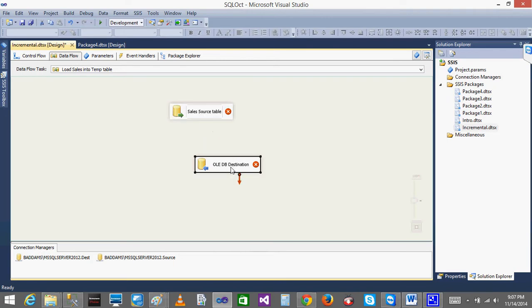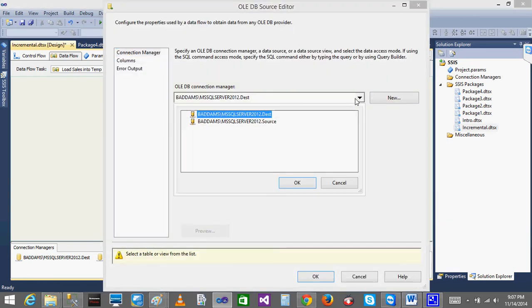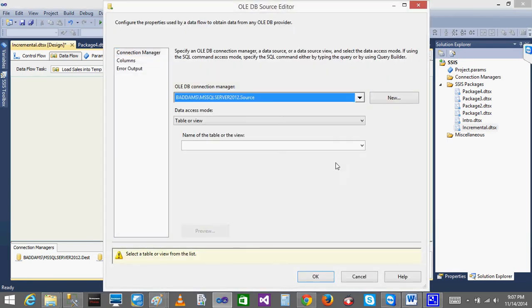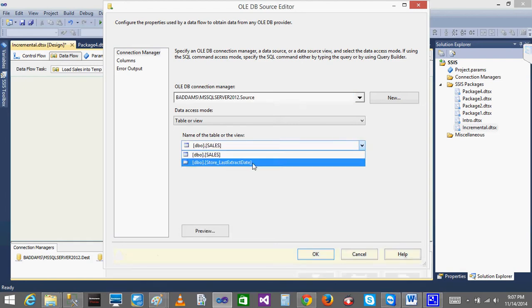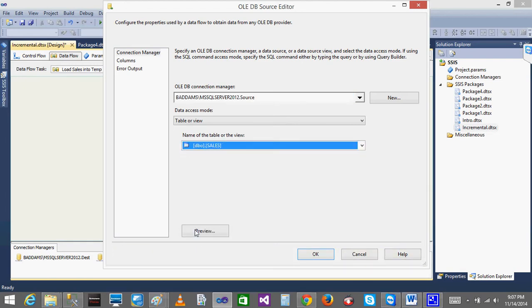Next, the destination. I'll name it as sales. Temp sales is the destination table. Temp sales, destination table, DEST table. Okay, that's the thing I'll do. Done. So I'll connect to the source database. Now I'll get the data from the sales table. Sales table, done. When I preview, I'll have the 3 records.